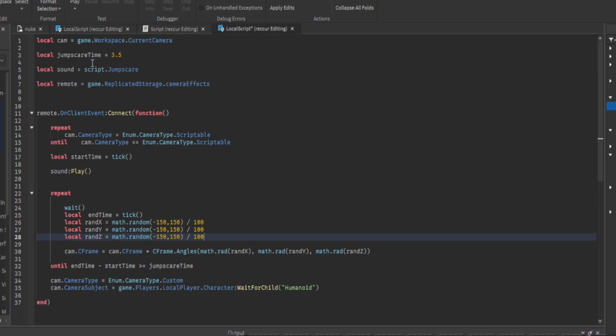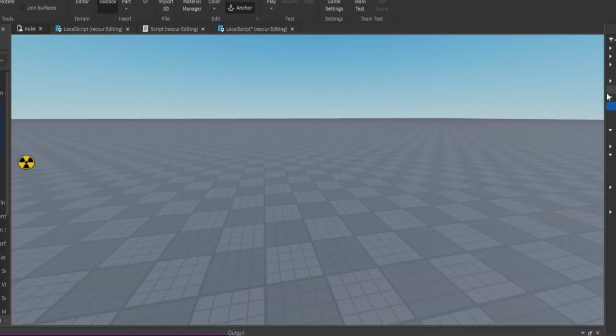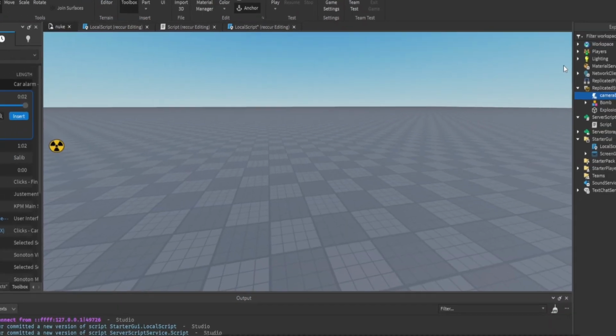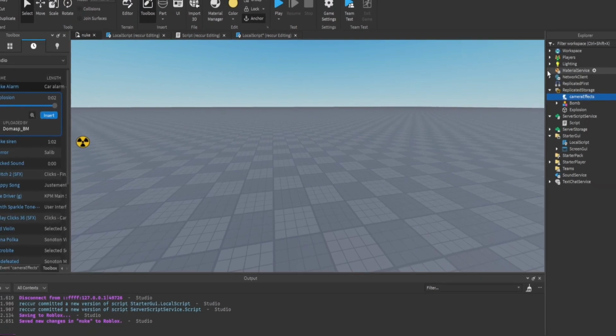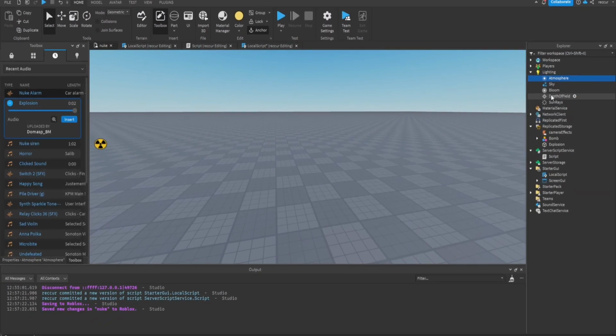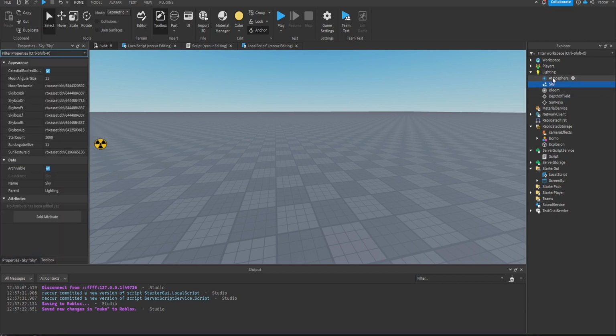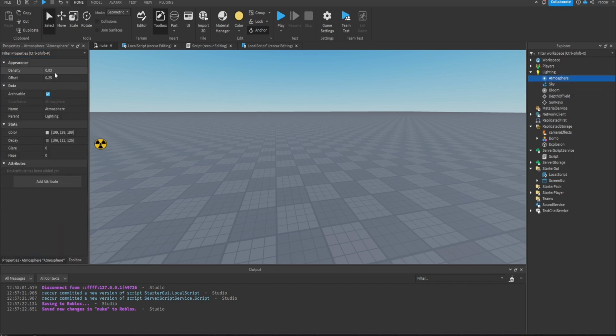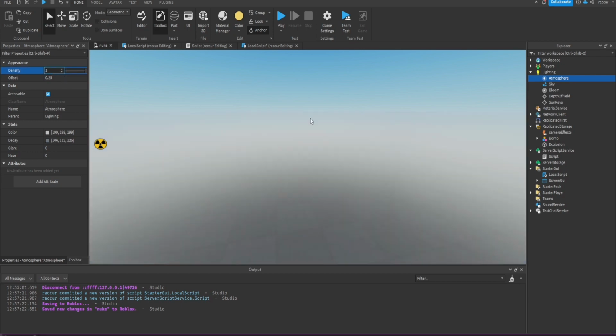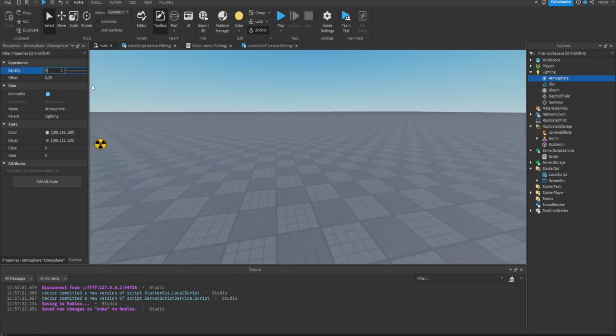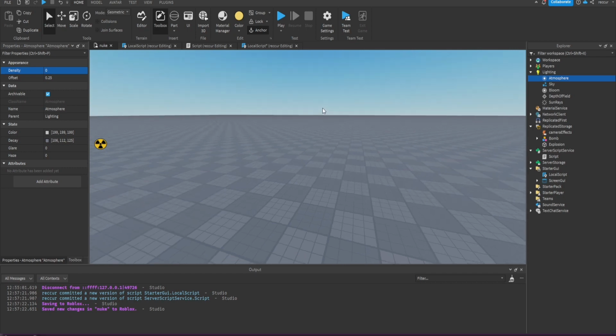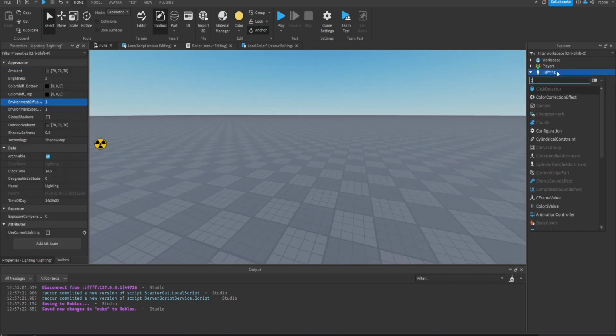All right, now this is just a camera shake, but we can also change the brightness of the screen, so it looks like an explosion has happened. It looks like an actual nuke. So you can go to Lighting. There's the Atmosphere, you can increase it. This kind of helps. It makes it look really foggy. I'm probably going to use something like that.